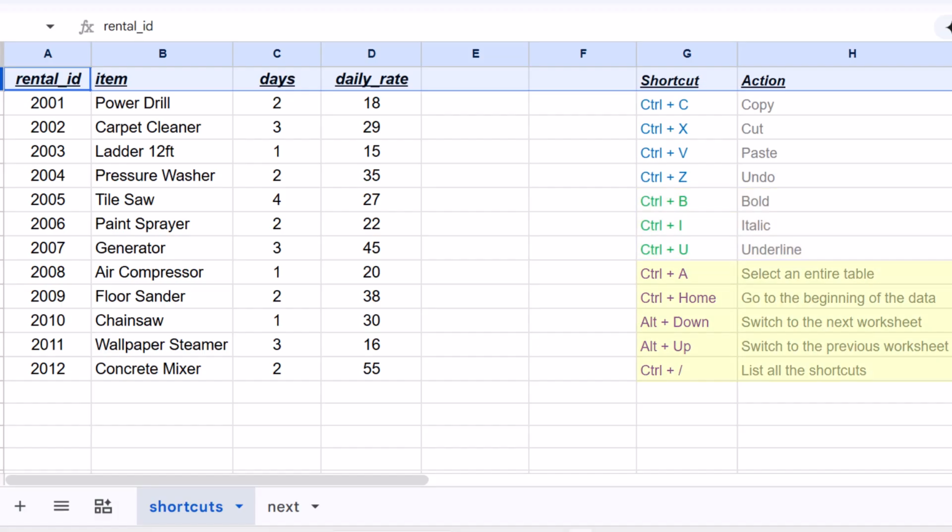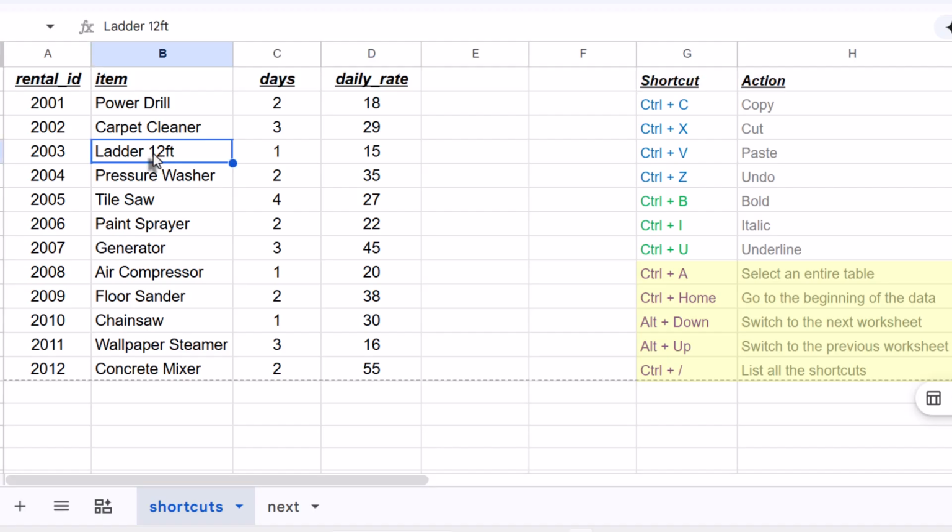The other shortcuts help you select data and navigate your file. These are helpful if you have big files with lots of data and worksheets. So I can select all of my data by using Control A. We can also use Control Home to navigate to the beginning of the data, in this case, cell A1.